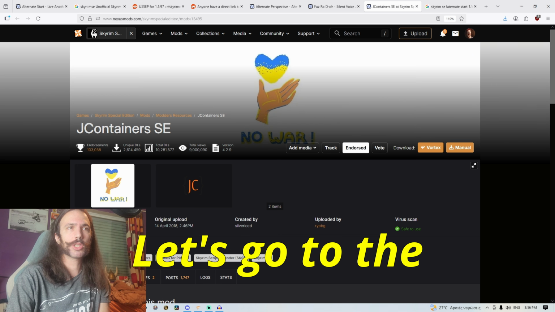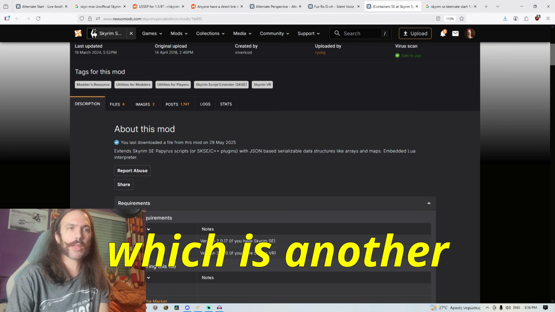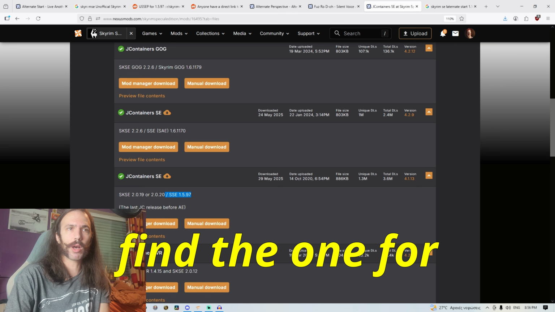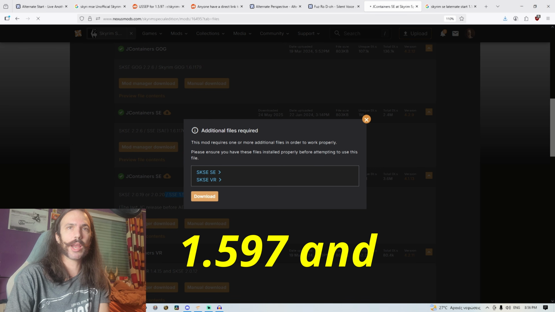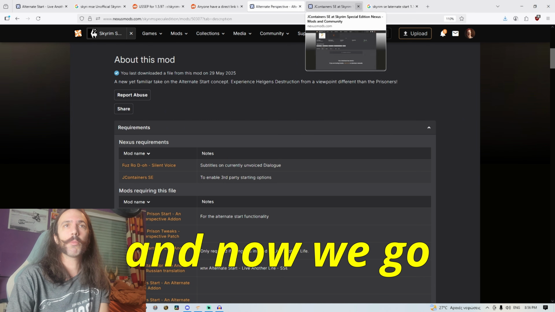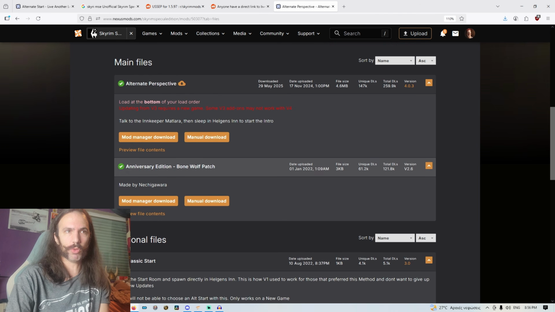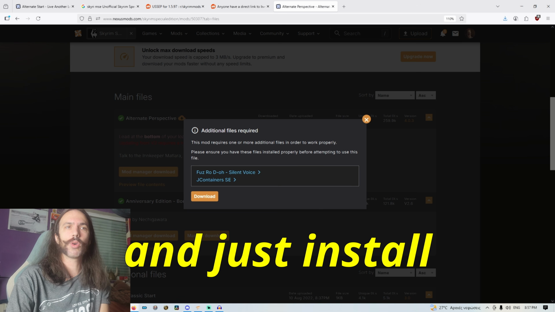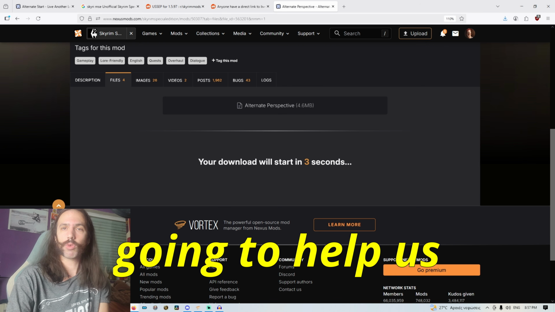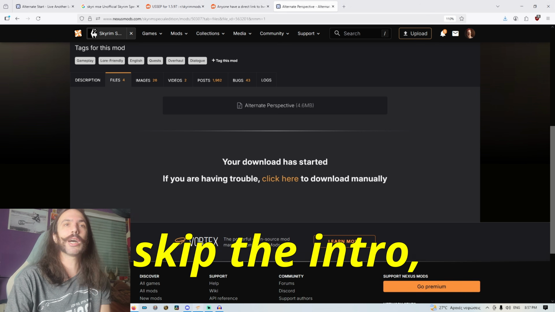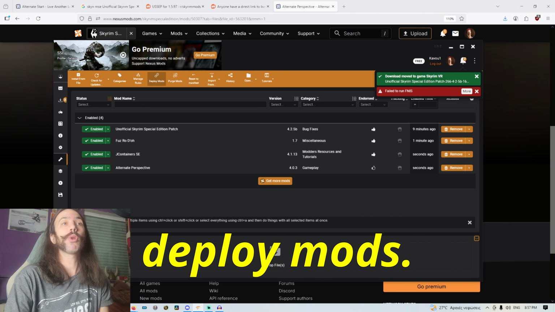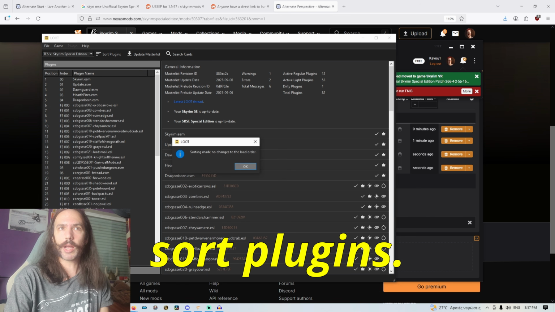Click deploy mod. Let's go to the GC containers, which is another mod we need. Go to the files and scroll down, and we need to find the one for 1.597 and download this. Click enable, deploy the mods, and now we go back to Alternate Perspective, go to the files, and just install the main. We have all of the requirements installed, and this mod is going to help us because we can skip the intro, jump straight into the game, and we can check once this is installed. Click deploy mods, open LOOT, click sort plugins.